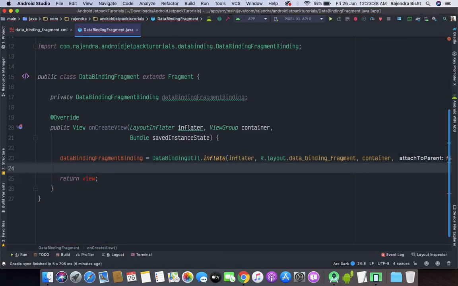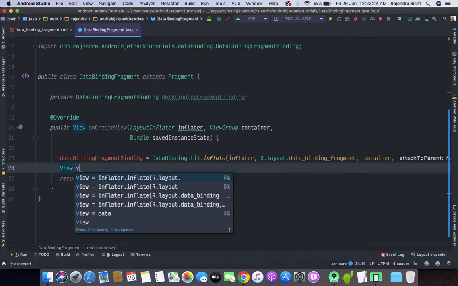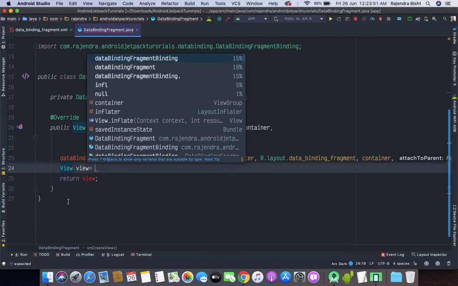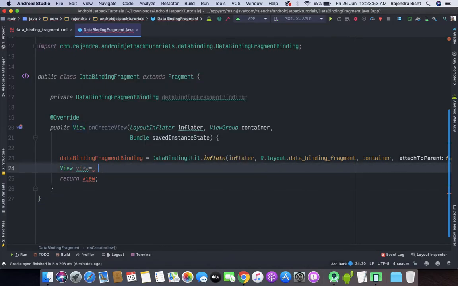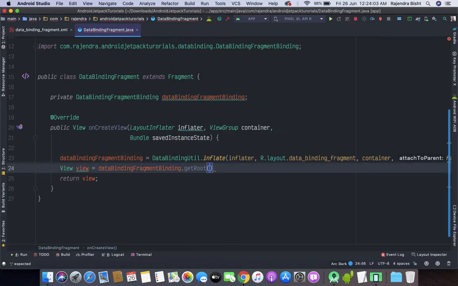Now here we will bind the view with the root view. So view equal to DataBindingFragmentBinding dot getRoot, and here we will return the view.